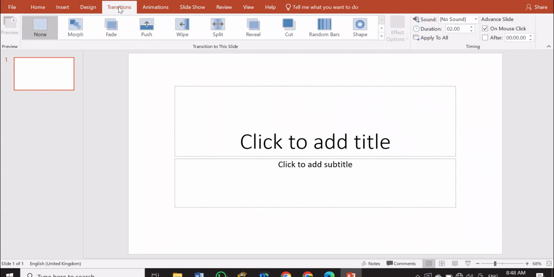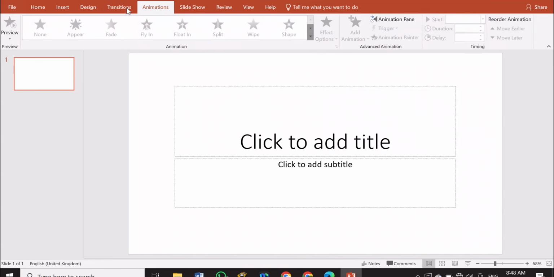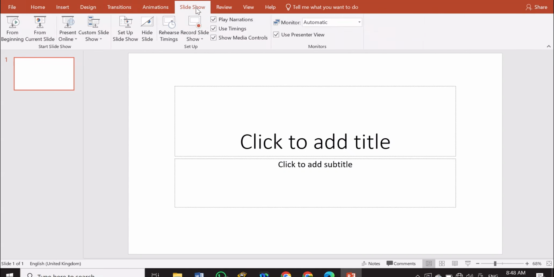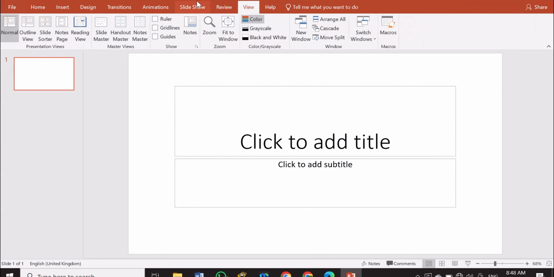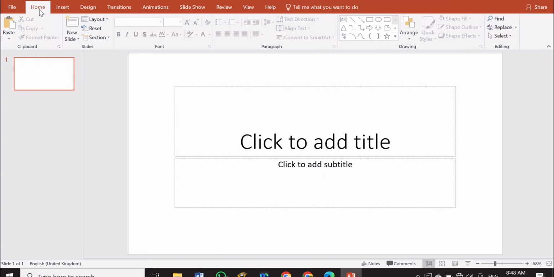Then we have the transition. Okay, we are going to be talking about all of the transition, the animation, the difference between the transition and animation, the slideshow, and then the review and view. These are all the menu tabs that we have in PowerPoint. When you open your PowerPoint, it will take you straight to the home. On the home menu, the home tab, you have the first slide that open to you. Now, the first slide that's open is actually called a title slide.